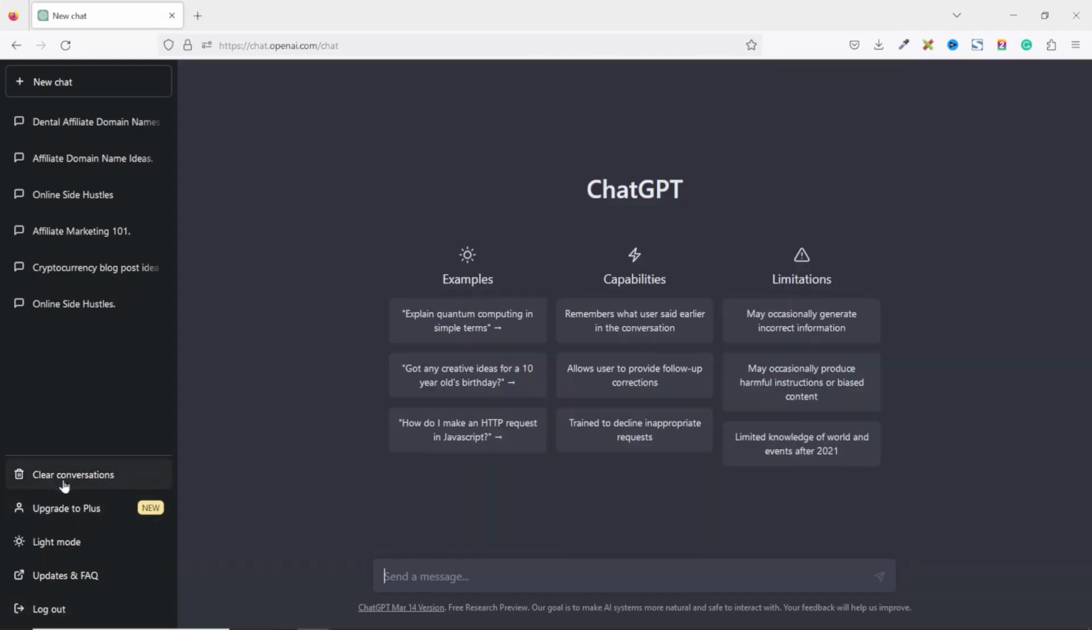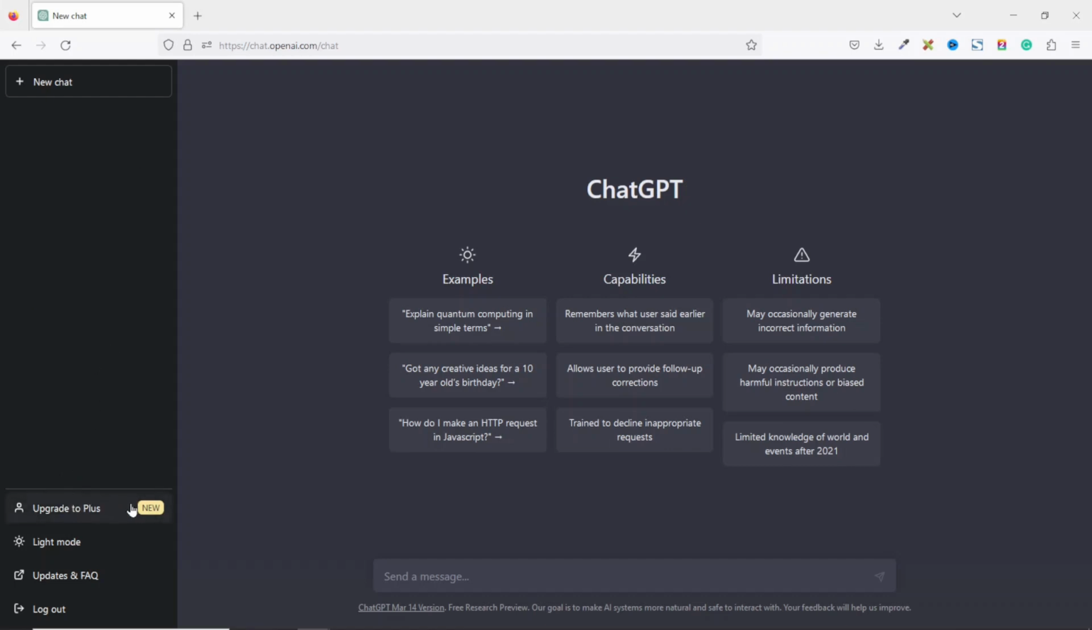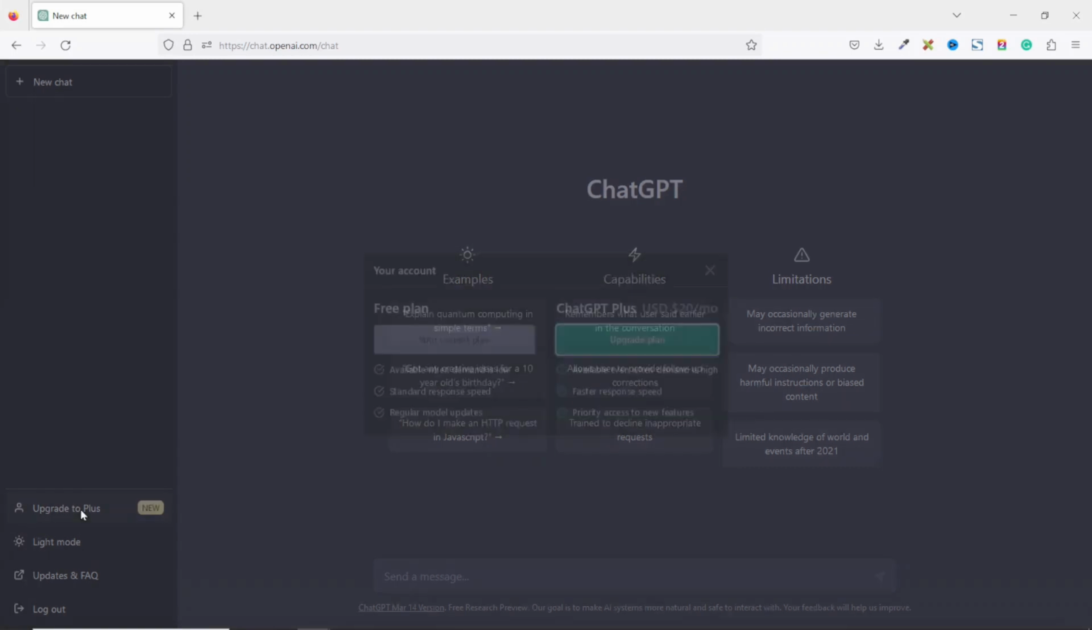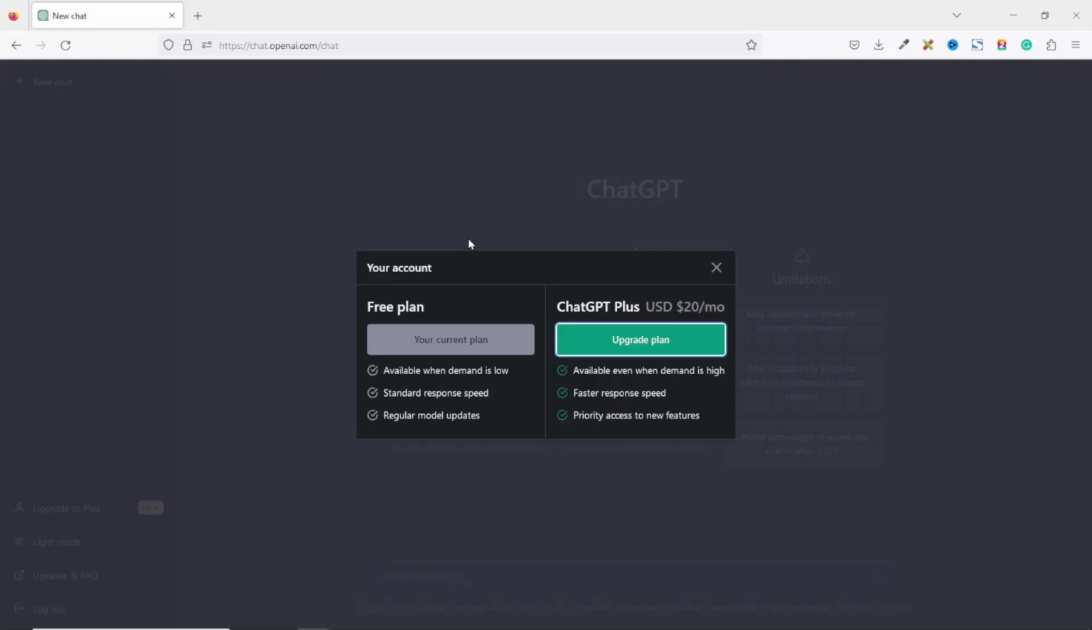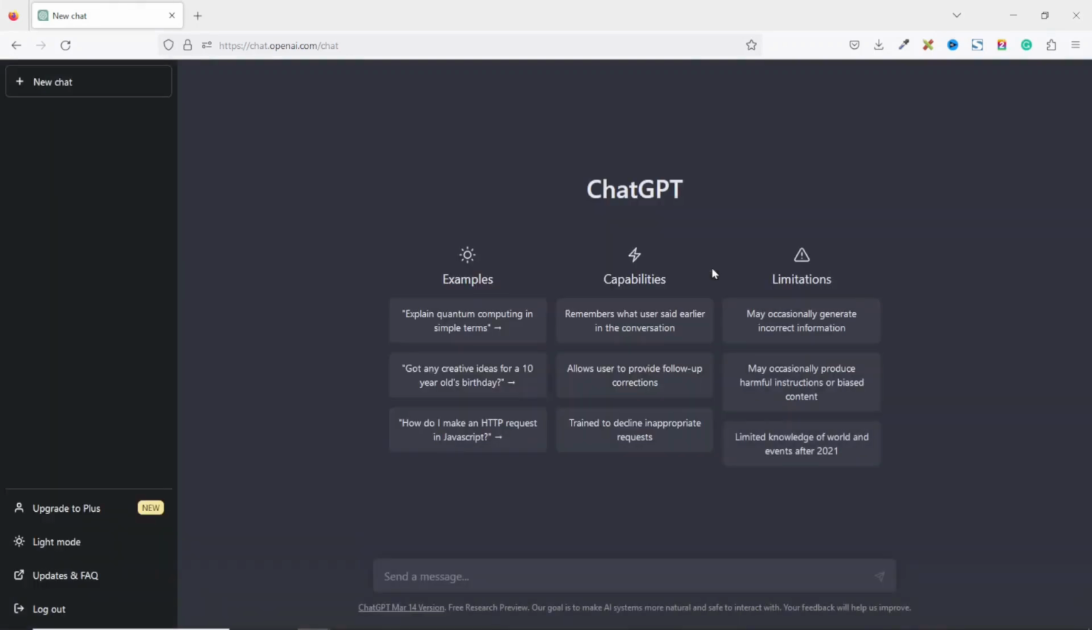For instance, clear conversations. If I click on it, all what I have here will be cleared. However, I need to confirm that I actually want to clear them. And you see that the clear conversation feature is gone. They also have ChatGPT Plus, which you can upgrade to get more features. I'll click on it, and you see that with the ChatGPT Plus, you'll be paying $20 per month in order to have access to these features. For this tutorial, the free plan will work just fine. So I exit out of here.